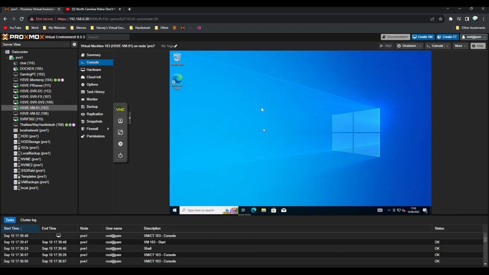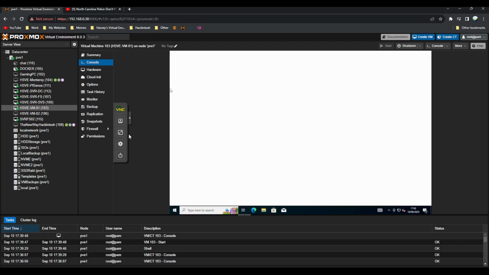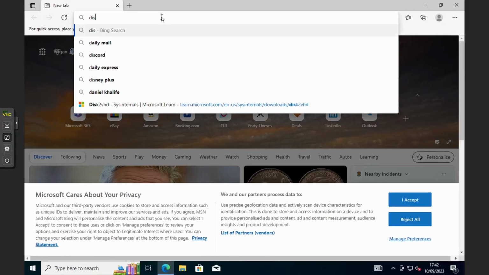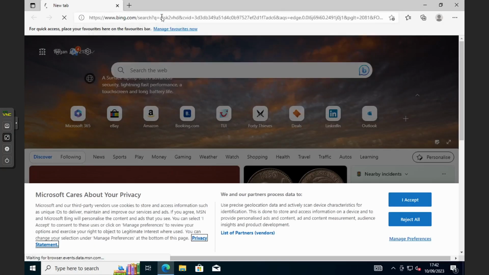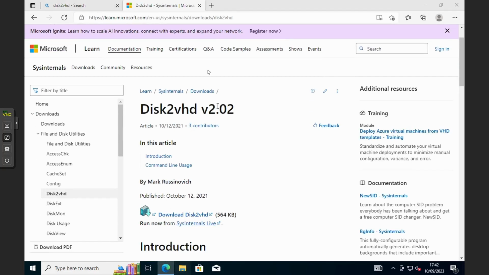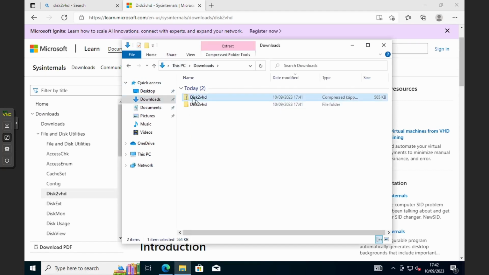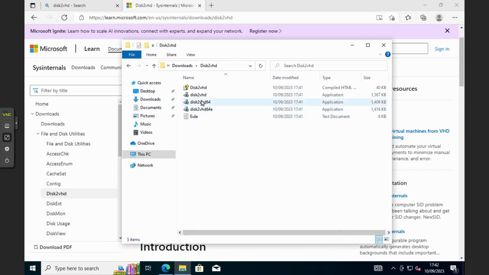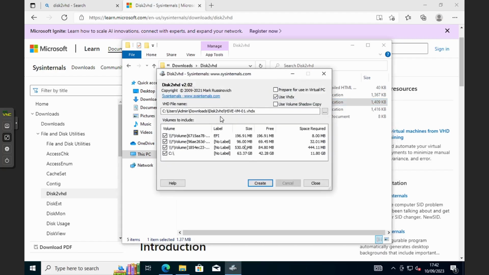So you can see I've got a Windows 10 VM here, bare bones. Basically, we're going to need to go to our web browser and type in disk to VHD, and then the top link, the Microsoft Learn, just download that. You'll get a zip file, just extract it, open that up, double click, yes on that 64. You can see all of these are selected like so, and then this is where it's going to be stored. Make sure VHDX is on. Then what you do is click create.